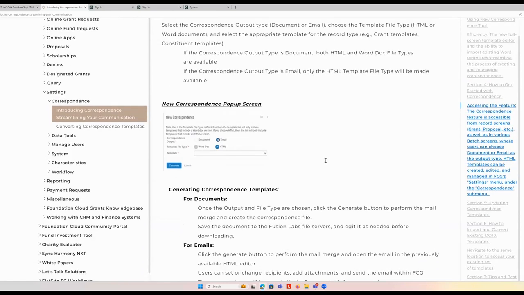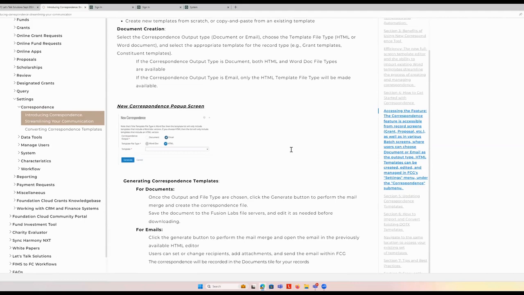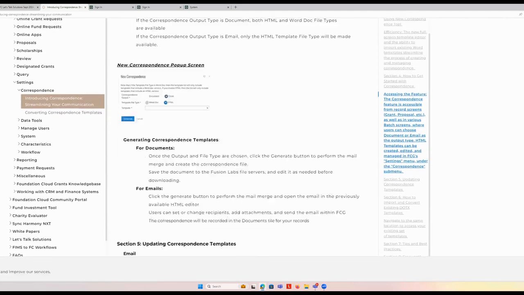You can also convert the Word documents that you have into HTML. It's not perfect, but it gives you a starting point from which you can just take it on further and edit your HTML files.